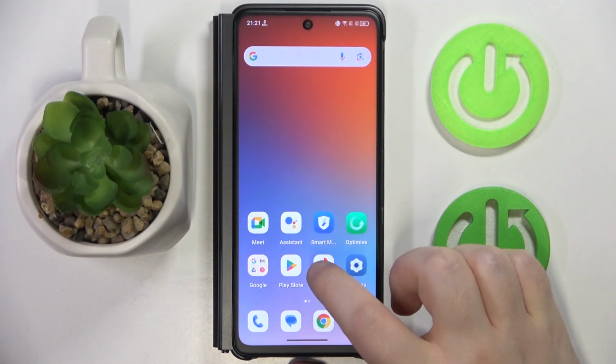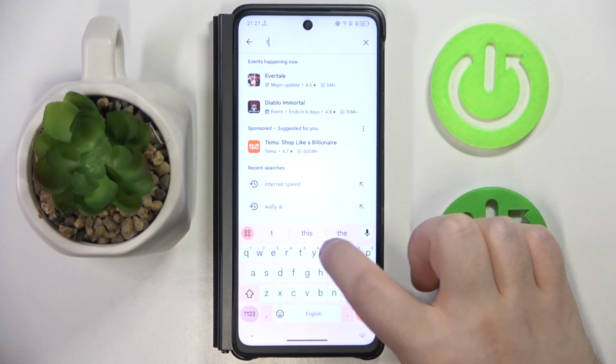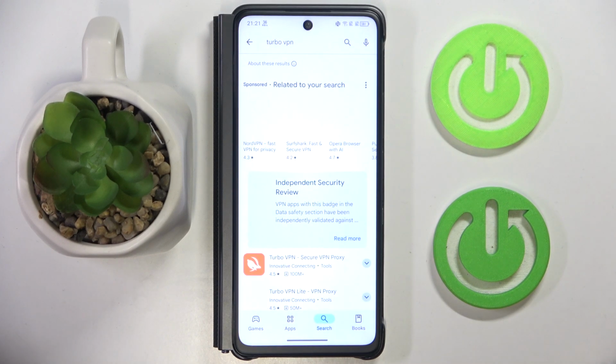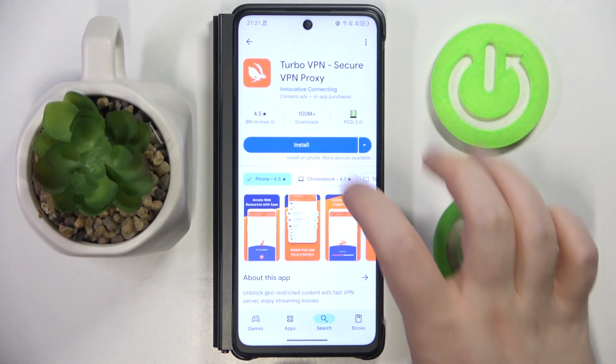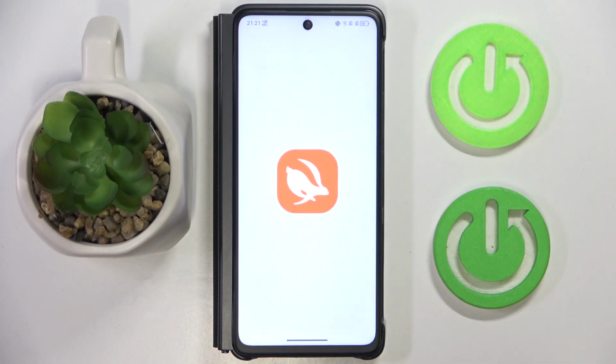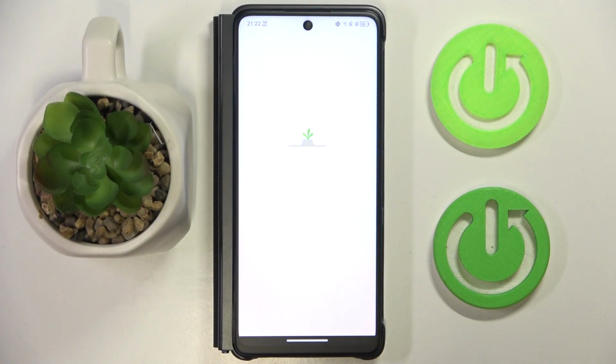So you have to start by opening your Google Play Store and then click on the search bar and type in Turbo VPN and click search. Now select this application and click install. Now you can click open. And you can click agree and continue.